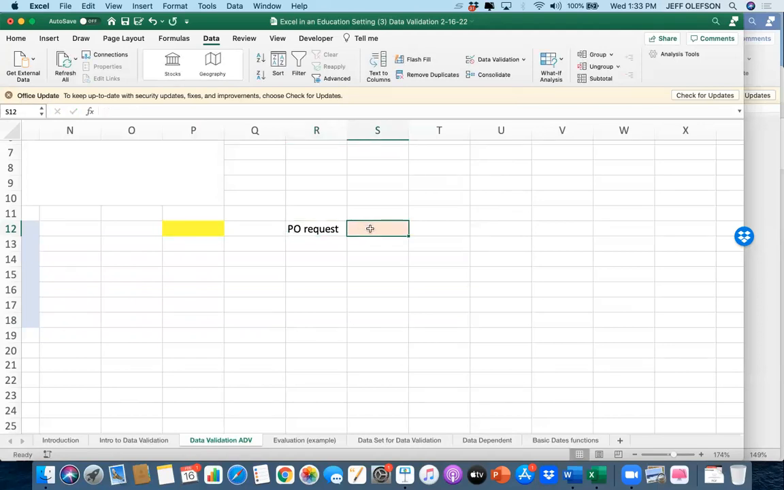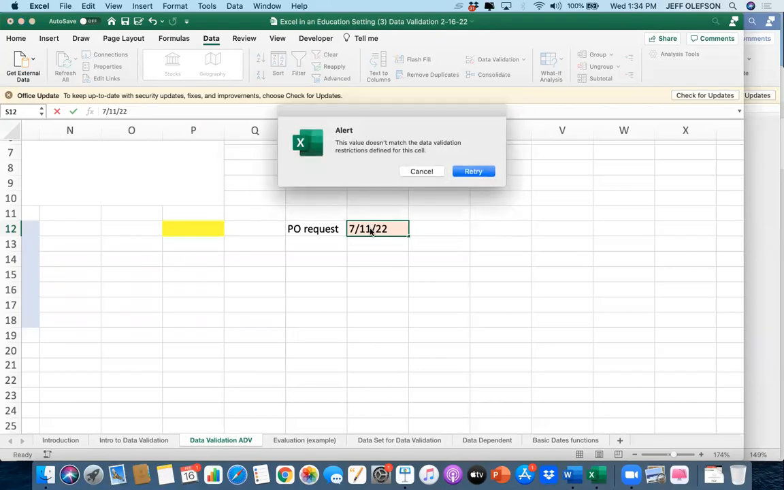Where we run into this problem is usually towards the end of the school year, or the beginning, where people make a mistake. So let's say somebody makes a common error. They're in June of 22 and they enter 7/11/22. So it's next school year. It rejects it, won't accept it.